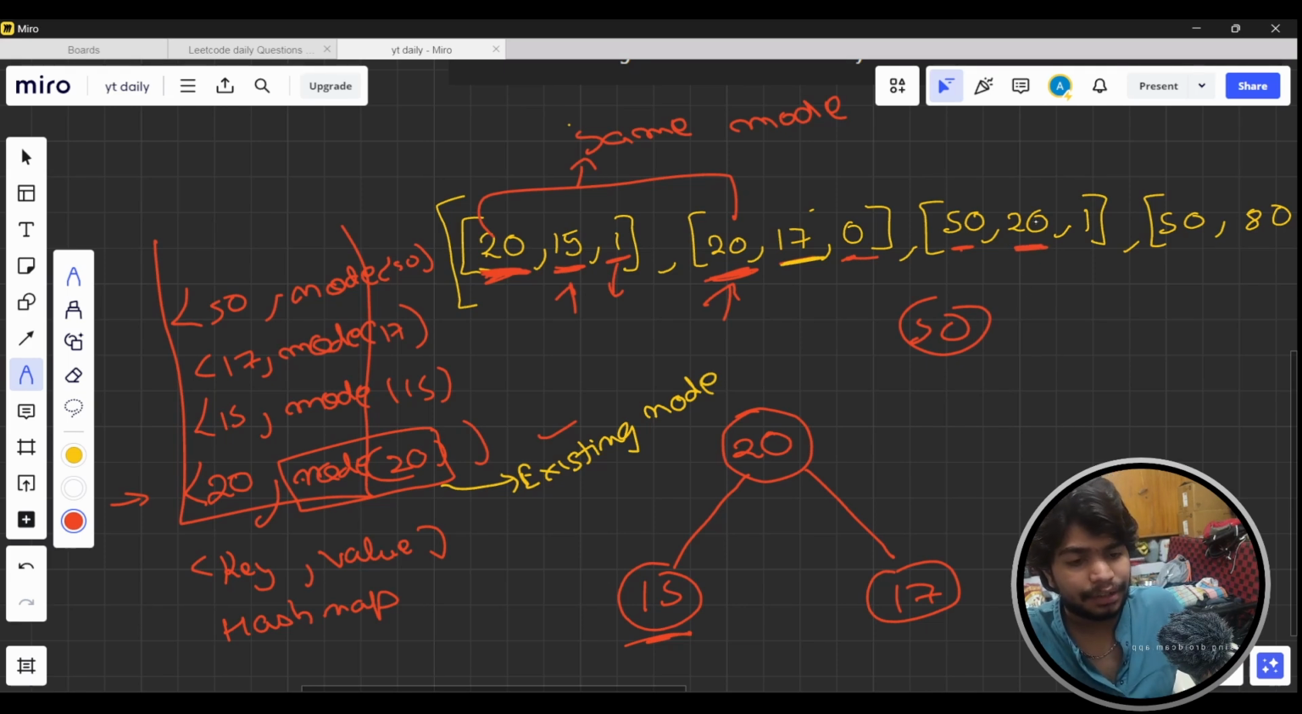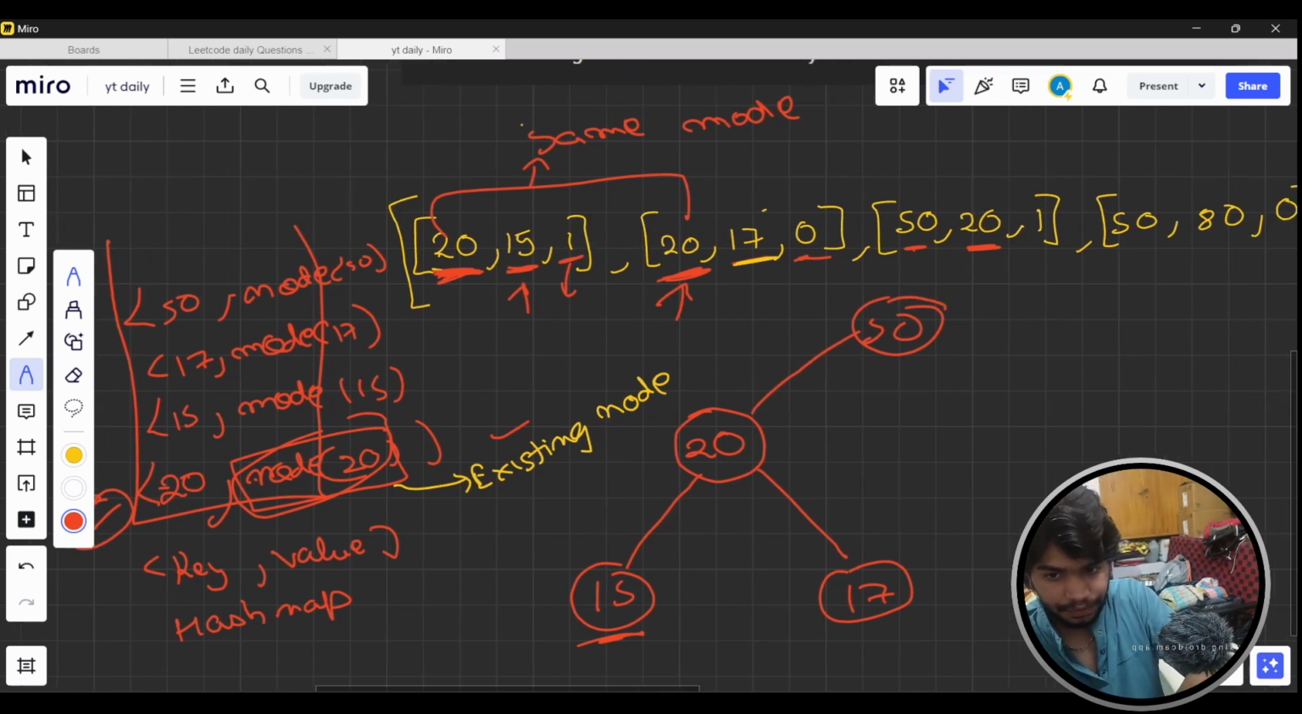We will check whether we have 20. Oh, we already have 20. I will use that same existing node and make 20 a left child of 50. In the same way, we see we already have 50, so we don't need to create a new node.